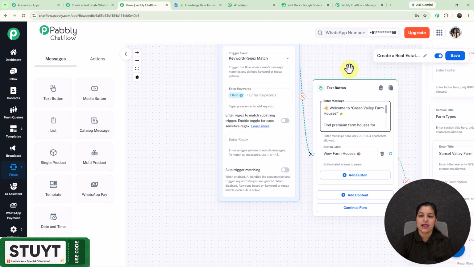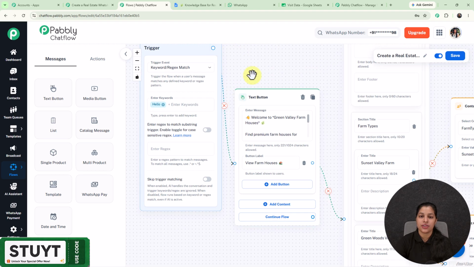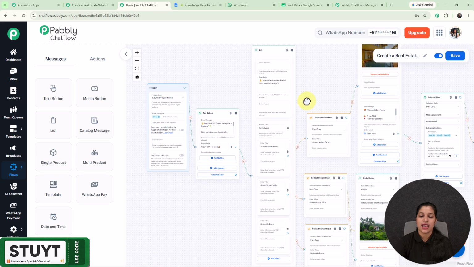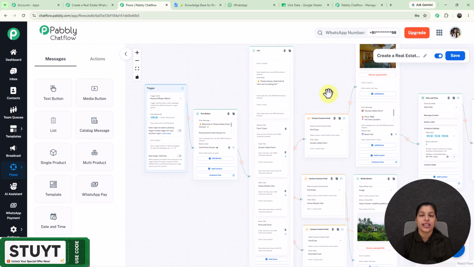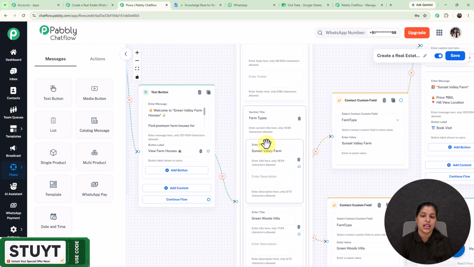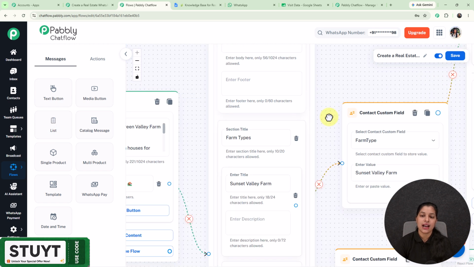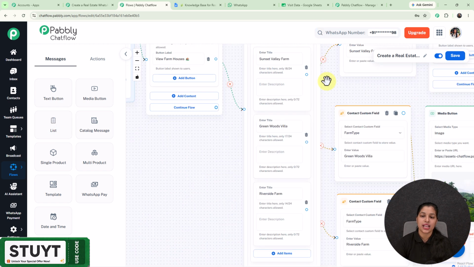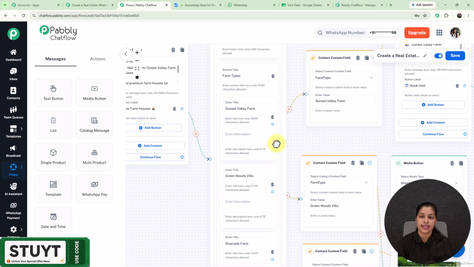And next, I have used the text button node by drag and drop. And you can even get this node from this message block too, where I have entered this welcome message, and here I have created this button by simply selecting this add button. And next, I have created the list of the farm types by using this list node. And in this list, I have added some items, and you can add many more items to your list likewise.